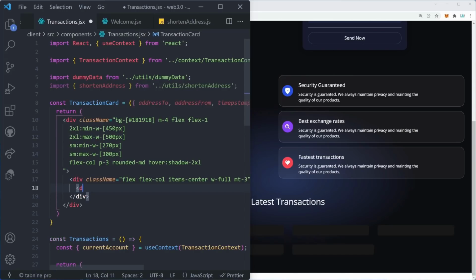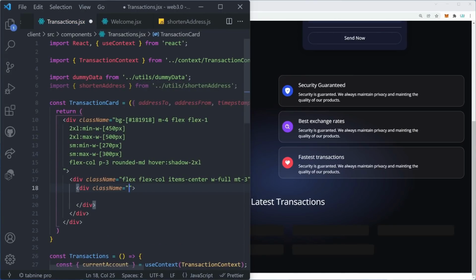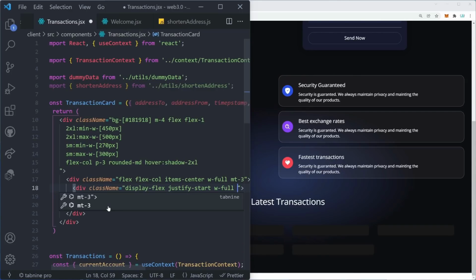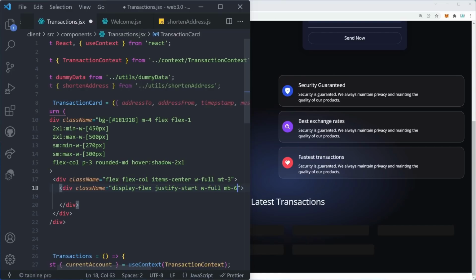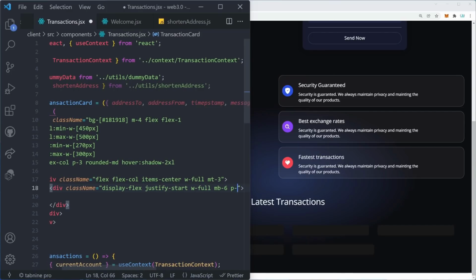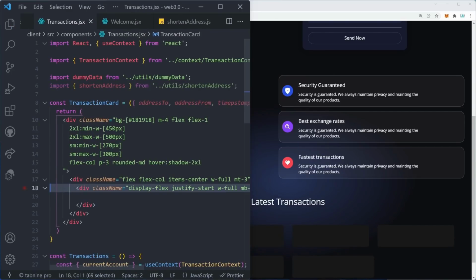So let's do a div. We can give it a class name equal to display dash flex, justify dash start, width dash full, MB as in margin bottom dash 6, and padding dash 2. Now inside of that div, we can render 2 different anchor tags. So let's create an anchor tag right here. There we go. And this display flex was supposed to be just flex.